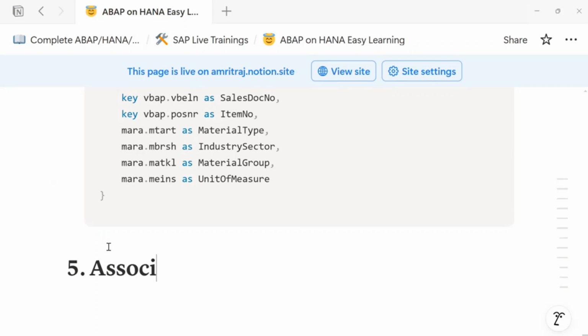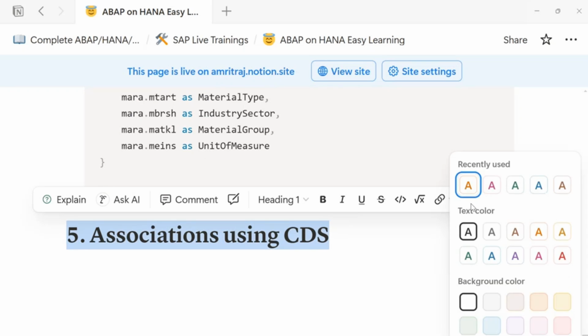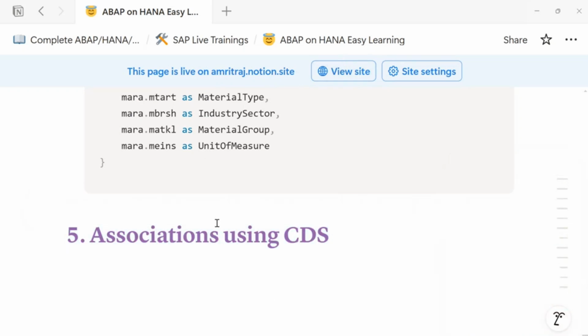Associations. Association using CDS. In our last session, we saw the joins concept. We saw other features also in CDS views, and we saw the joins concept.